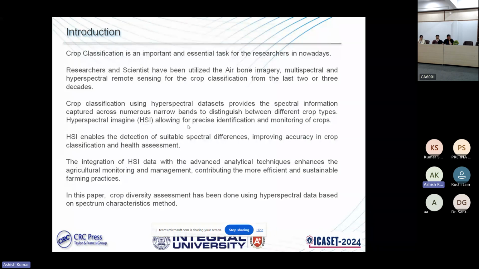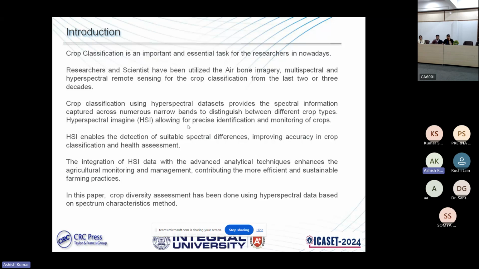In the introduction, crop classification is an important and essential task for researchers nowadays. Researchers and scientists have utilized airborne imagery, multispectral and hyperspectral remote sensing data for crop classification for the last one or two decades. Hyperspectral datasets provide spectral information captured across numerous narrow bands to distinguish between different crop types, allowing precise identification and monitoring of crops. Hyperspectral data enables the detection of subtle spectral differences, improving accuracy in crop classification and health assessment. In this paper, crop diversity assessment has been done using hyperspectral data based on a spectrum characteristics method.